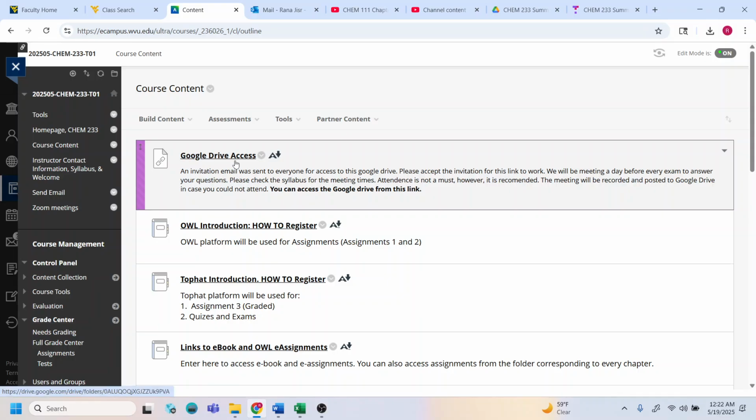I sent you earlier an invitation to Google Drive access, and this is where you can access the Google Drive. The reason why we are using Google Drive is because we are going to do question and answer session meetings before every exam. Those meetings are going to be recorded, and the attendance is not mandatory, so if you cannot attend those meetings, you have access. You can go there and watch the recorded videos.